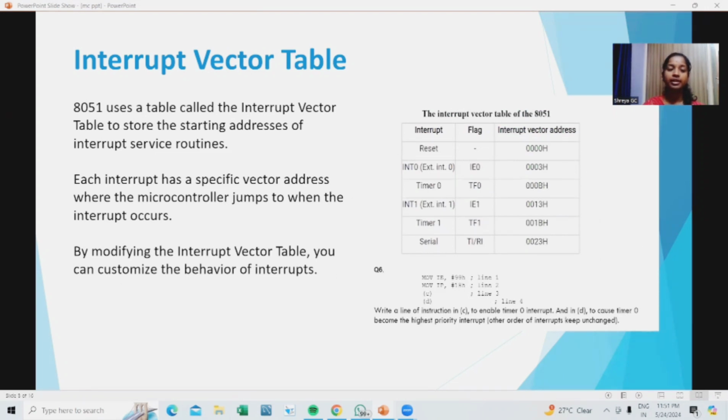Interrupt vector table. The 8051 uses a table called the interrupt vector table to store the starting address of interrupt service routines. Each interrupt has a specific vector address where the microcontroller jumps to when the interrupt occurs. By modifying the interrupt vector table, you can customize the behavior of the interrupt. So here we can see the interrupt vector table of the 8051 microcontroller.